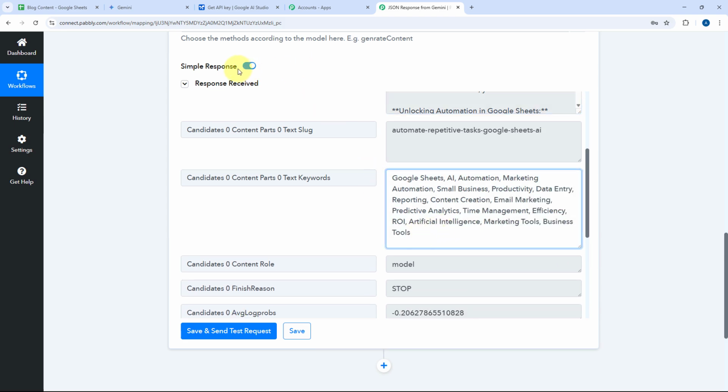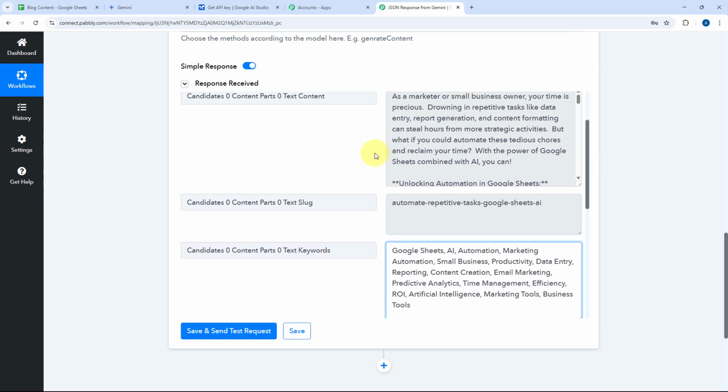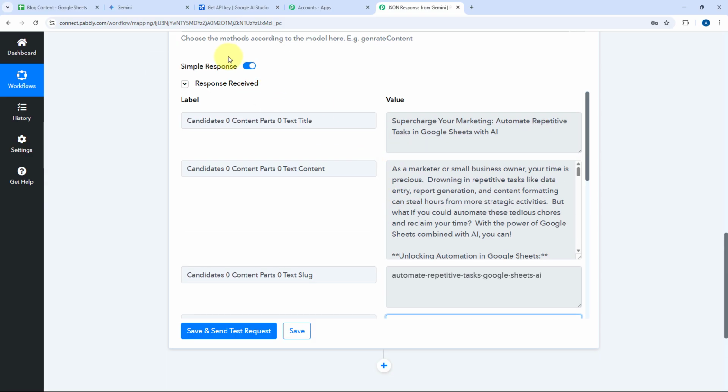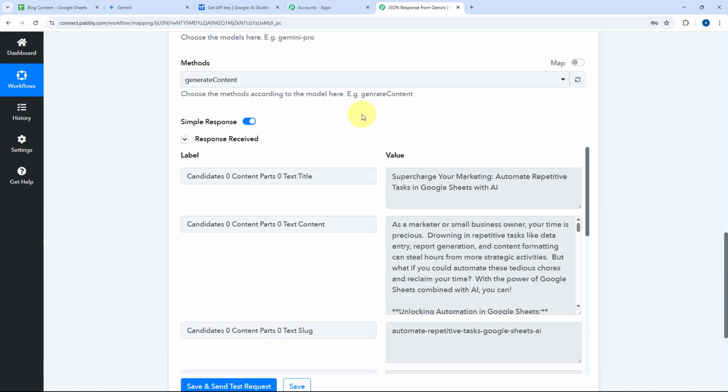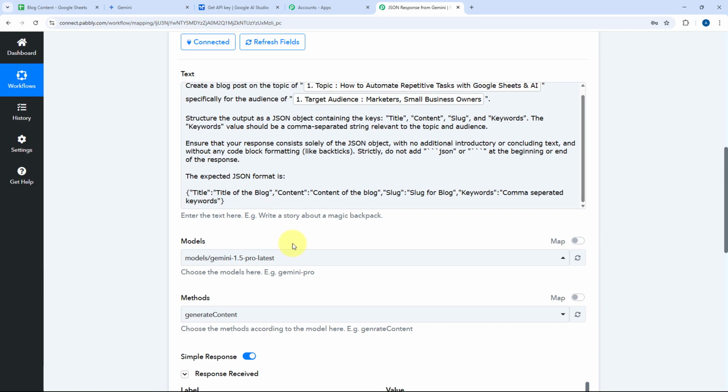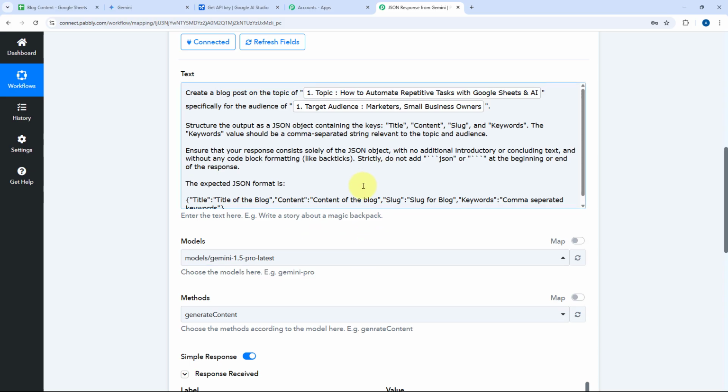And if you turn this mapping button off, you will get the complete JSON body with all of these details as response as well. Because we have turned on the simple response button, it has passed this JSON body and given us the individual responses in different fields. So in this way, you can get the JSON response or the response as a JSON object from Google Gemini.